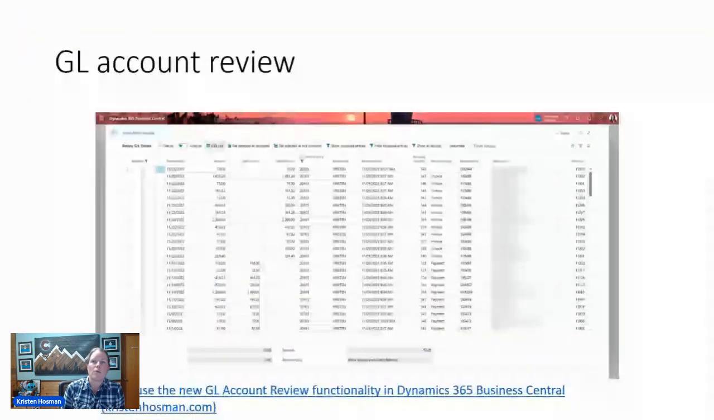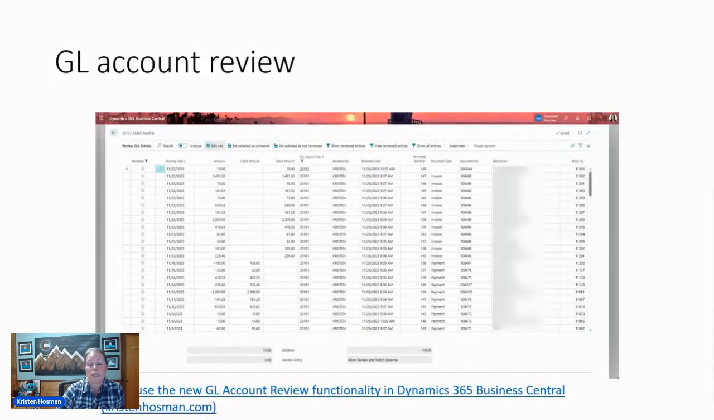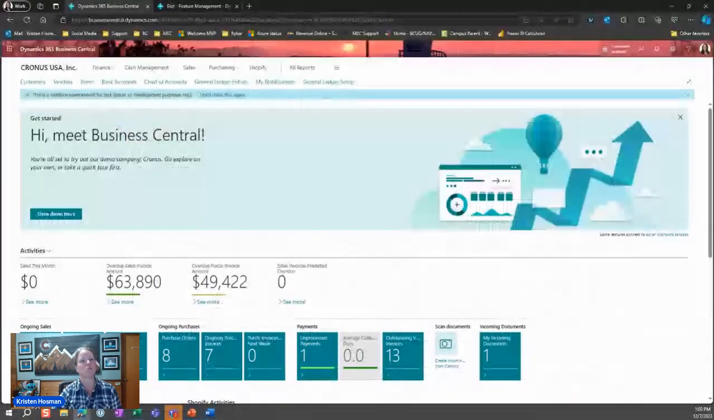So the first one that I want to talk about is GL account review. And this is new to Business Central. It is a feature that allows you to really reconcile your balance sheet accounts, or really any account, right within Business Central, and not having to kick that data out to Excel to get that task completed. So what does that look like in Business Central? Well, we're going to jump into Business Central, and I'm going to give you a couple scenarios here on how I utilize this tool.